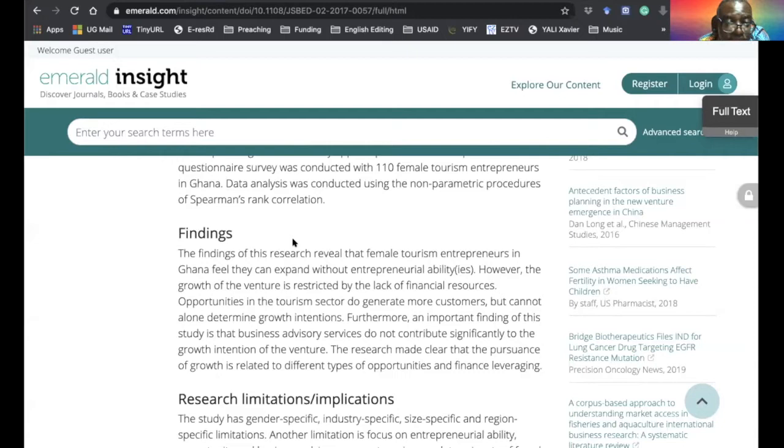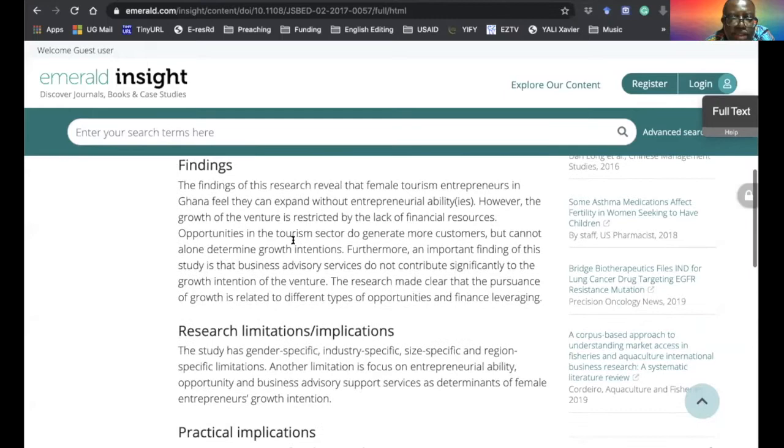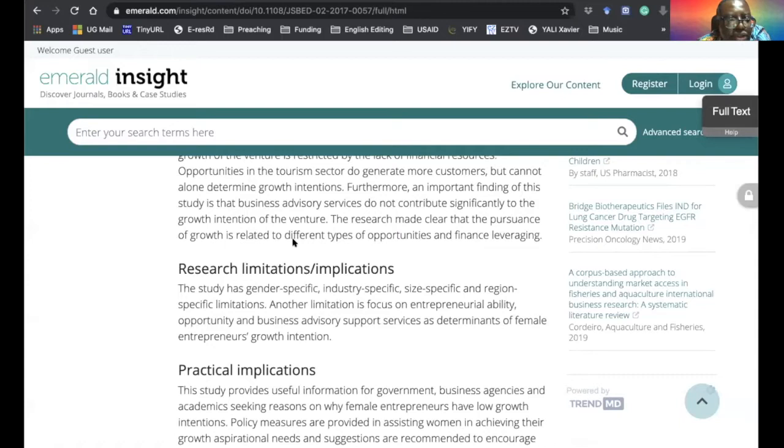of the venture. The research made clear that pursuance of growth is related to different types of opportunities and finance leveraging. The research implication: the study is gender-specific, industry-specific, size-specific, and region-specific limitation. And our limitation is focused on entrepreneurial ability, opportunity, and business advisory support services as determinants of female growth intention. Then it talks about the implications of the study.